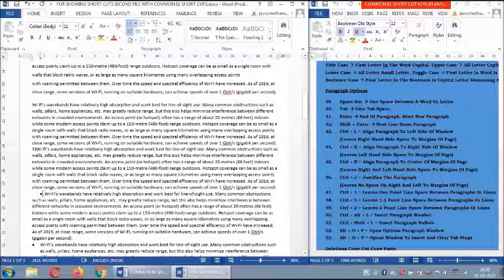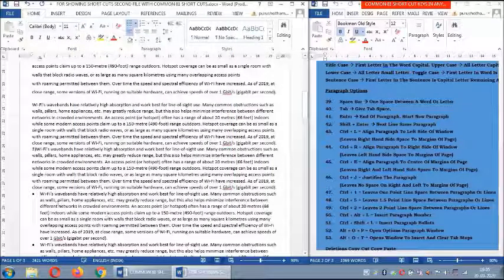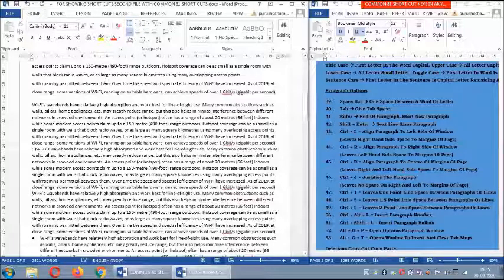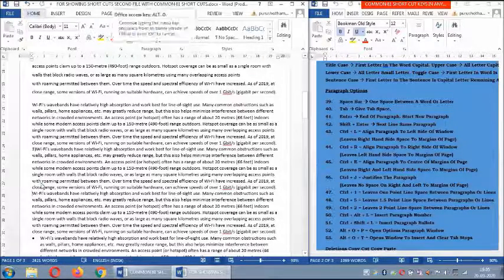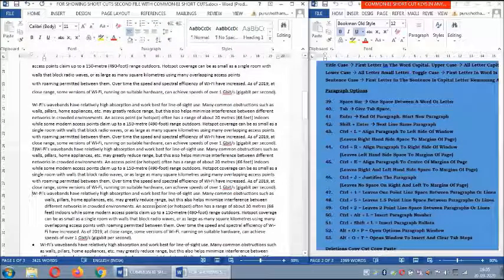In place of first line, with Alt O P, I go to hanging indent. Okay, now it will be reversed. If I take this bullet, you can find it easily. Alt O P, hanging indent 1 centimeter, I say. Now you see this is the start of the paragraph, and after the first line there is a space. This is called hanging indent.